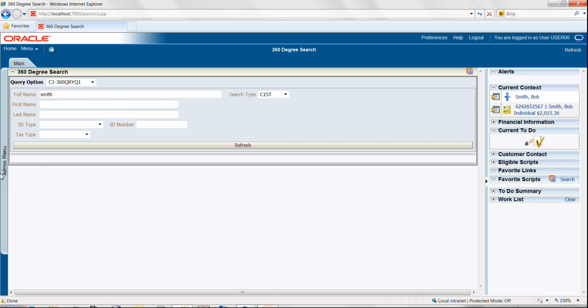So you have back and forward arrows as needed. On the right-hand side of the page, we have a section called the dashboard, which has different sections, like alert. Current context is very important. It tells you the context of the particular taxpayer that you're looking at. For example, we looked up Bob Smith, so we see his person, entity, and the account information found here, and it's useful.